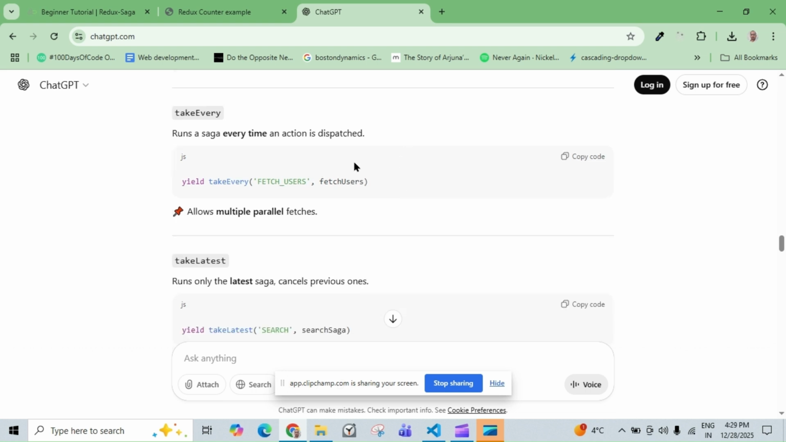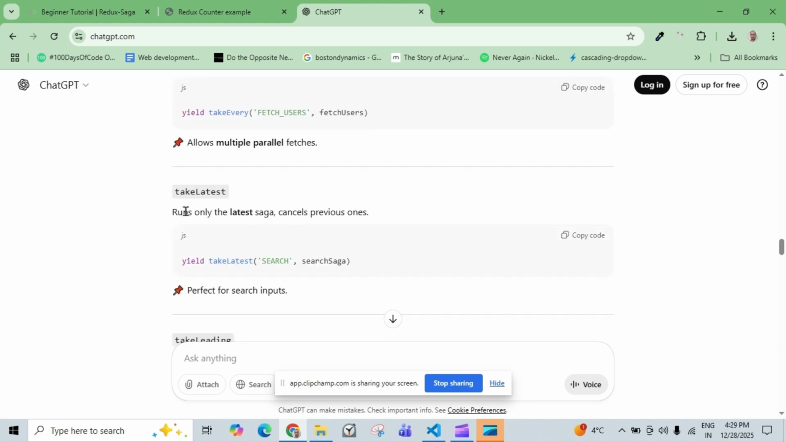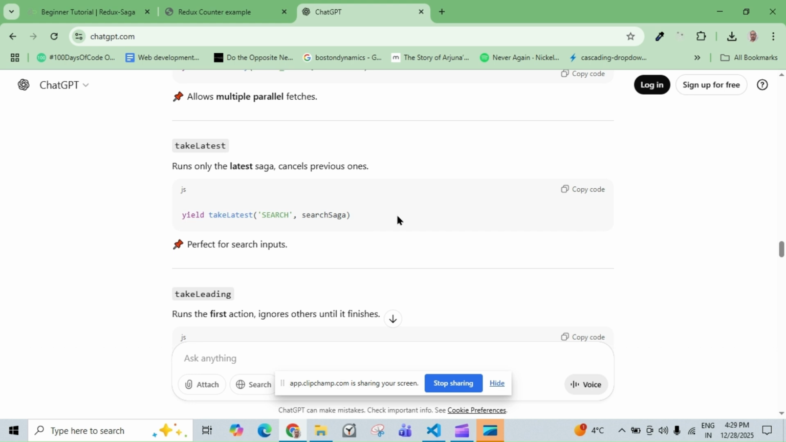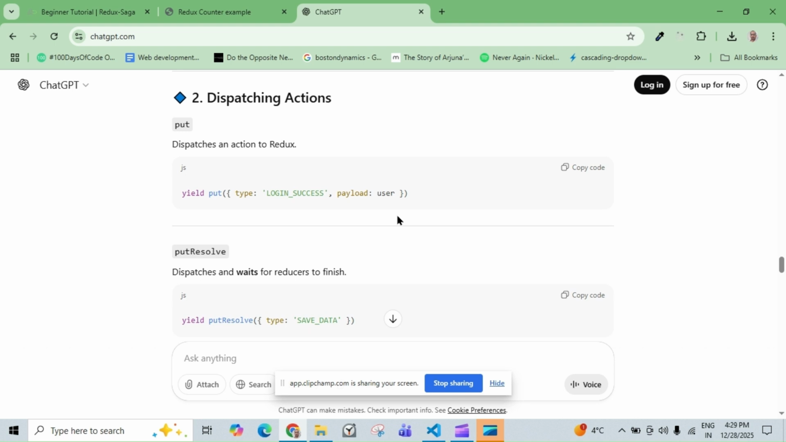Take every, run saga every time. Like we have seen in the previous video. So guys, do watch all my previous videos if you want a good understanding. In the previous video I showed you, if I click 5 times immediately, it calls this function 5 times. But this take latest will help us in such cases where we want to run only one. It will run the latest saga and cancel all the previous ones. So like this, as per your requirement, you can use these inbuilt functions provided by effects.